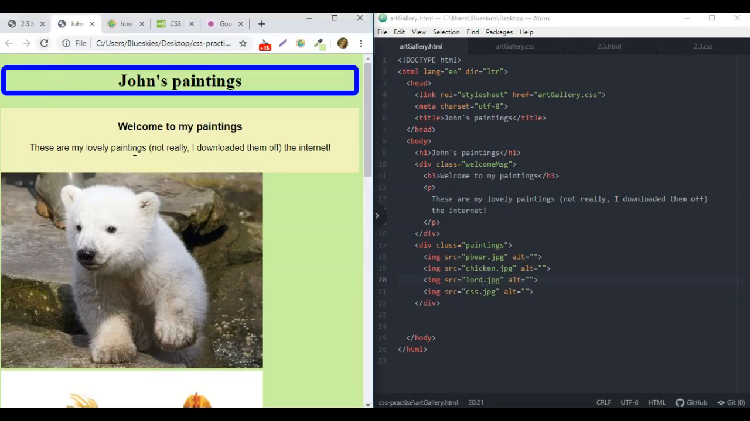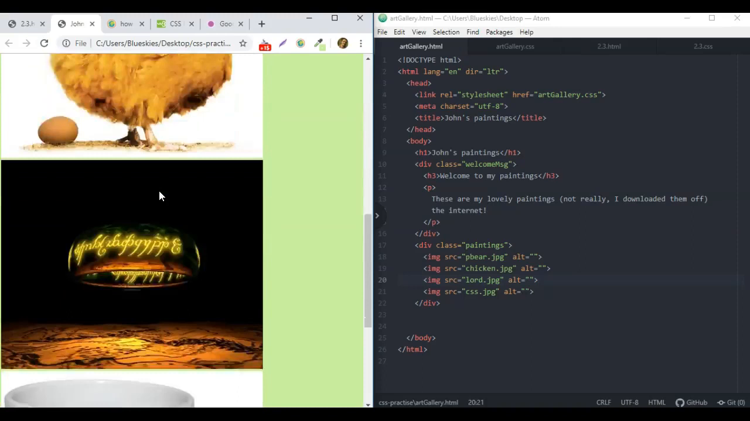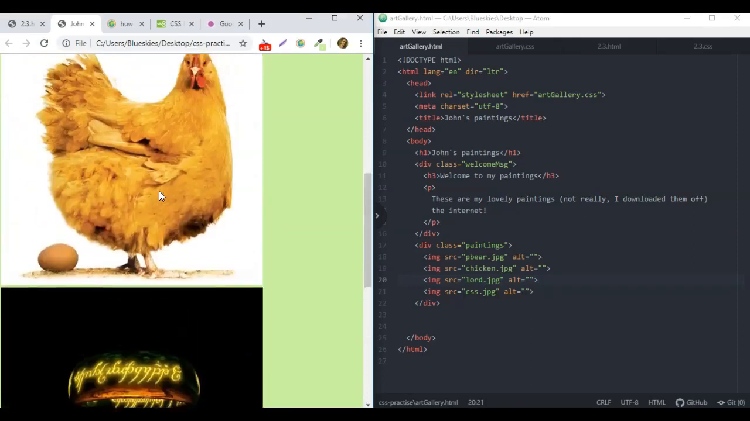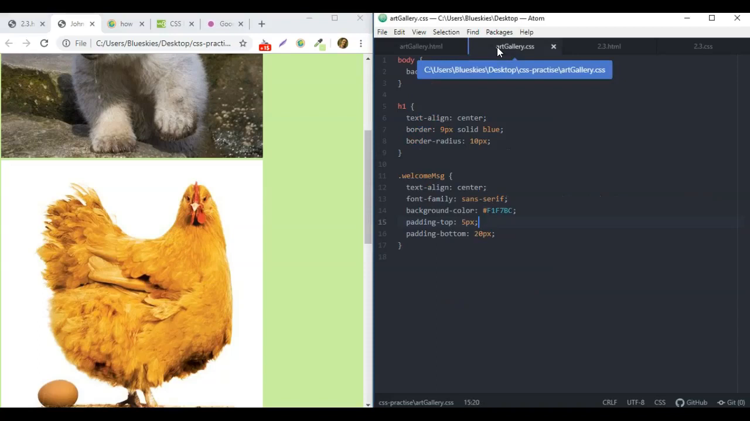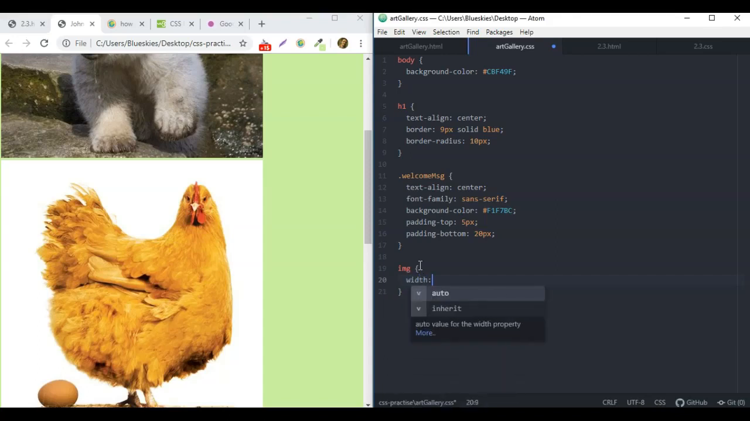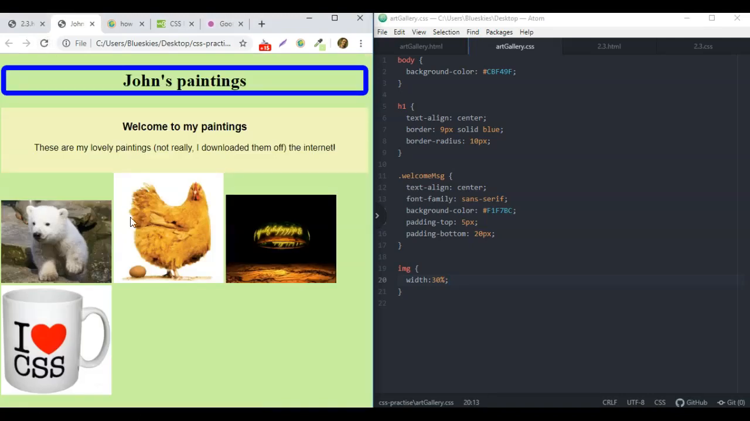Fantastic. Now, as you can see, we have a bit of a problem here. They are very big, and they're all below each other. So they're in our div, so we don't have to worry too much about that. But first of all, let's start off by making our images smaller. These are the only images we're going to be using, so I don't need to create a class or anything like that. I can just directly style the image element. So I'm just going to go for a width of, let's go for 30%. See how that looks. Fantastic, that's looking better.